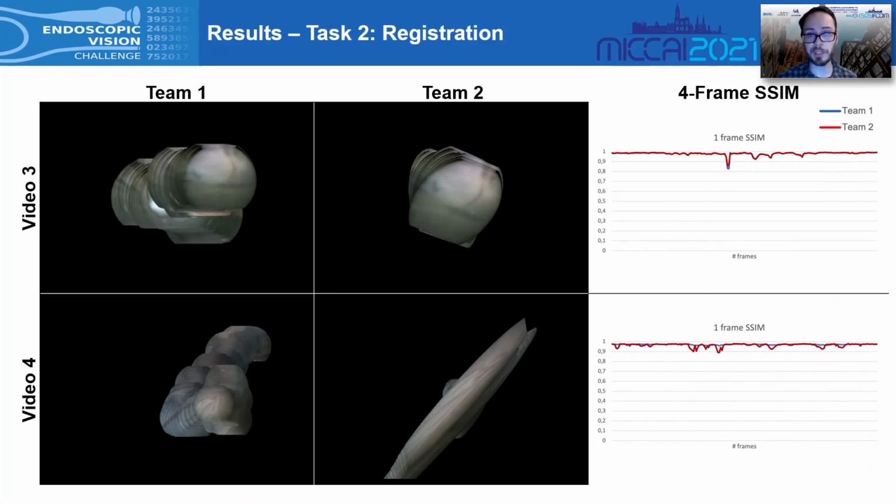On video 4, however, Team 1 performs better, especially in regions where vessels are not clearly visible, and Team 2 completely fails, producing a very large drift. And this is the trade-off between using less or more degrees of freedom. Errors with an affine registration will produce more erroneous warpings than simple errors in translation.